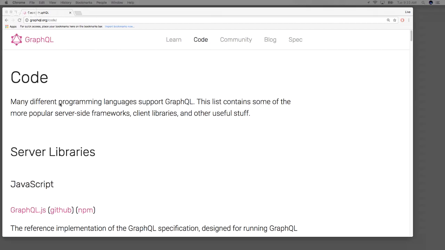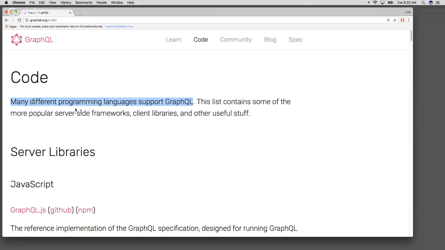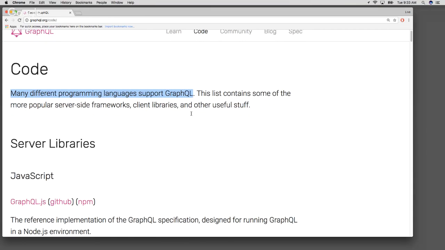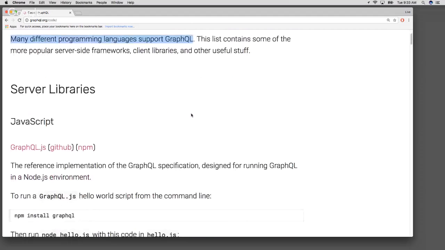So it says there are many different programming languages GraphQL supports, but I'm going to stick to JavaScript and Node Express kind of frameworks. So let's see how far I can get with that.